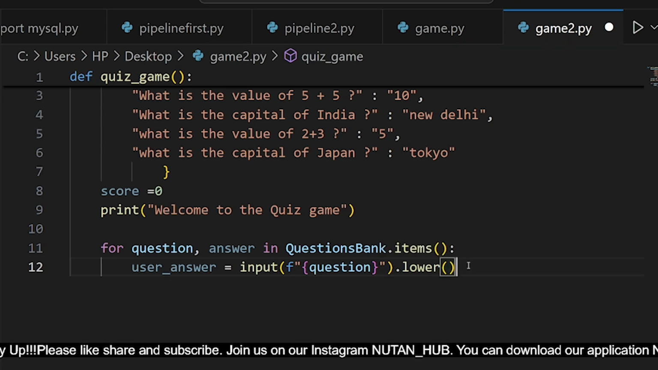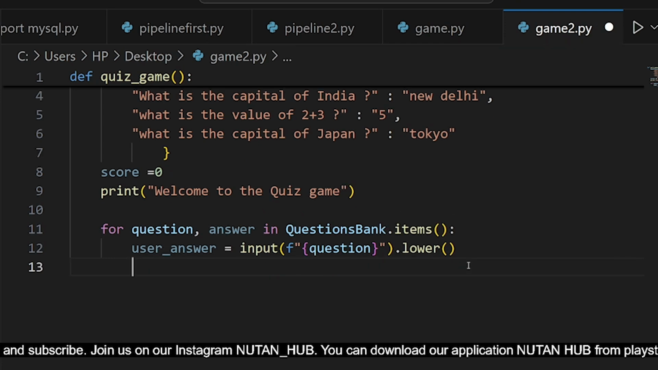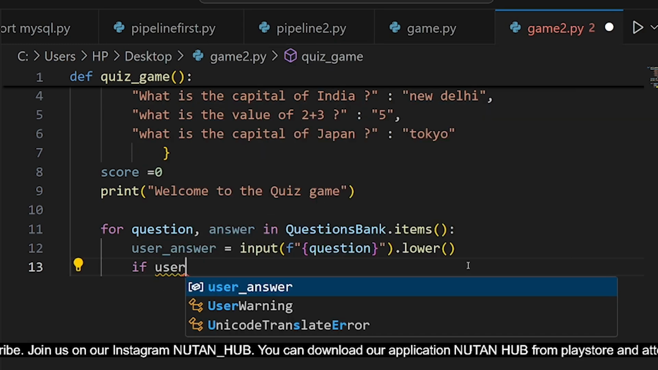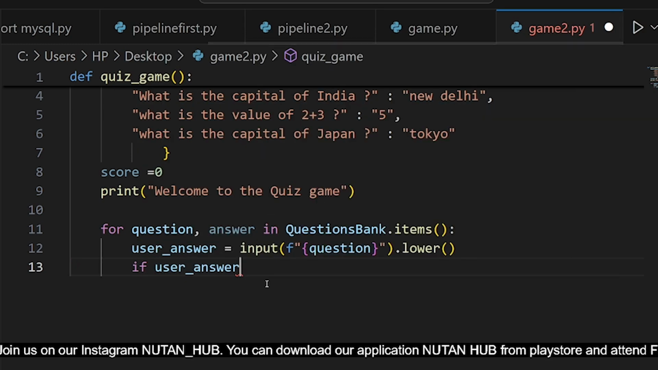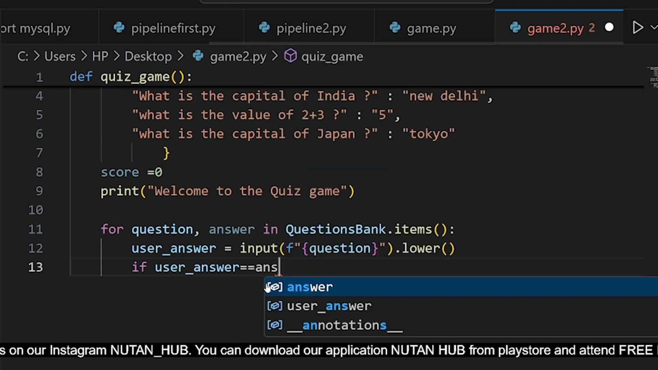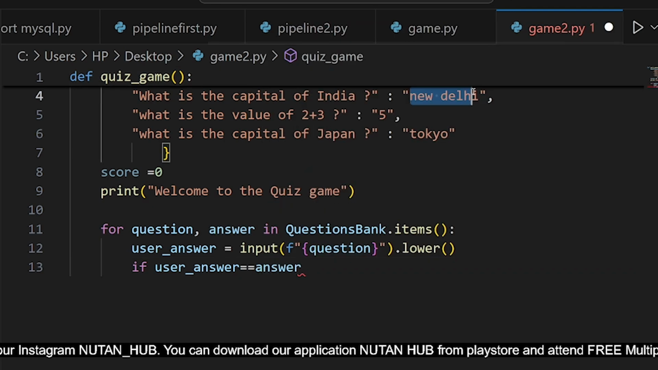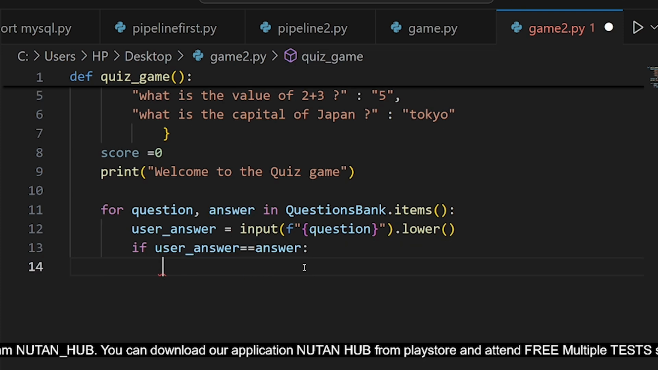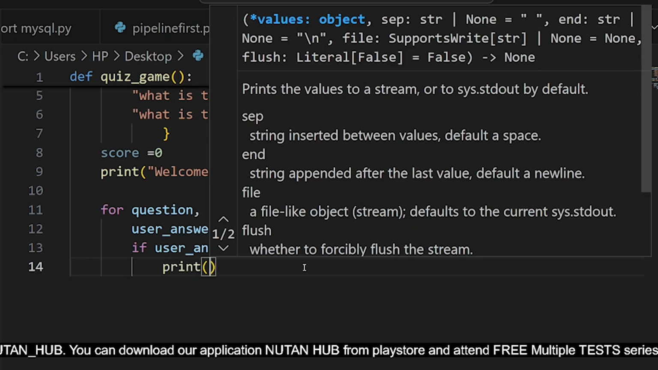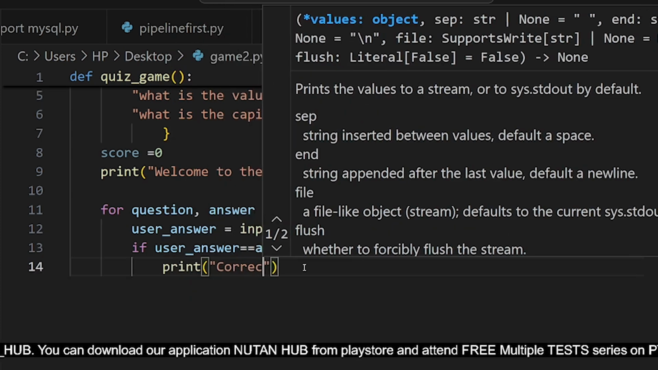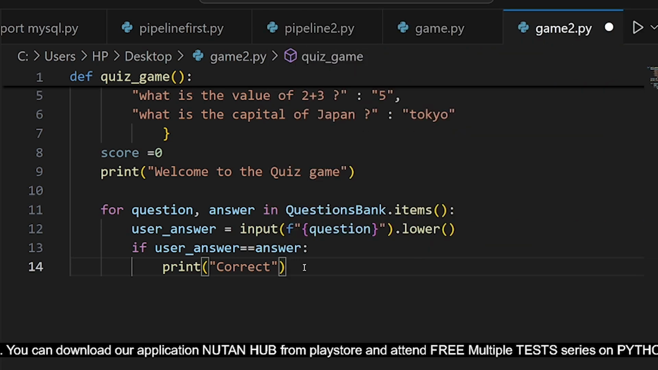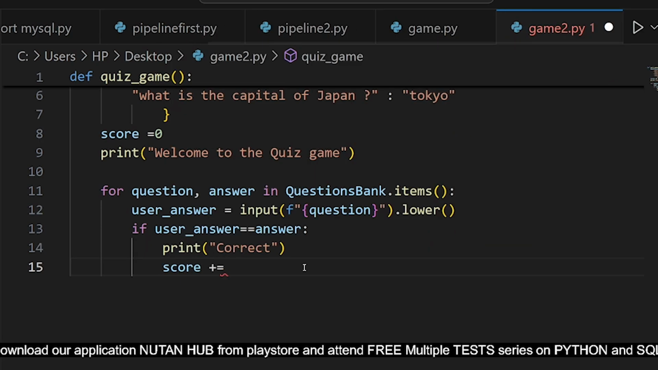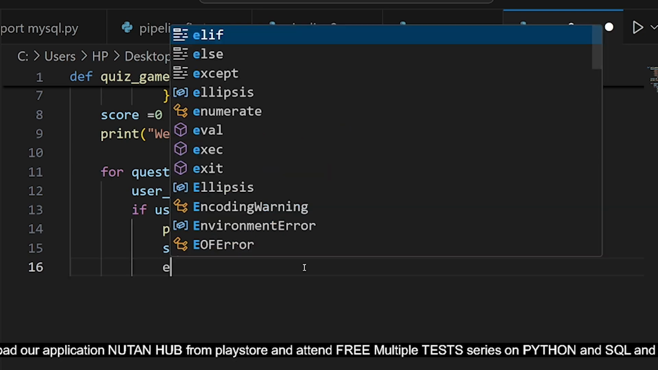Got it? Simple? Very good. So if user answer is equal to this answer, okay, if user answer is equal to this answer, I want to print correct. Your answer is correct, and count the score. Clear?